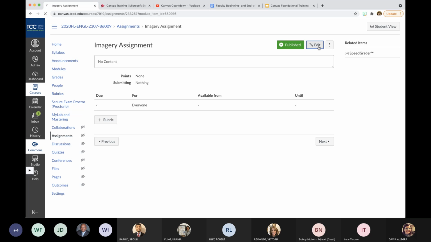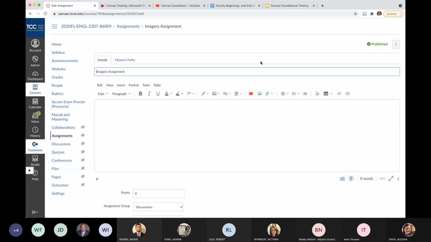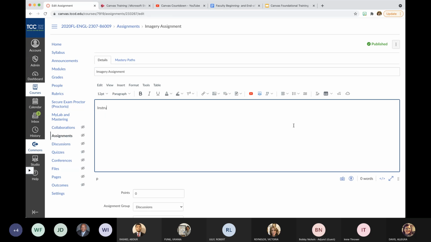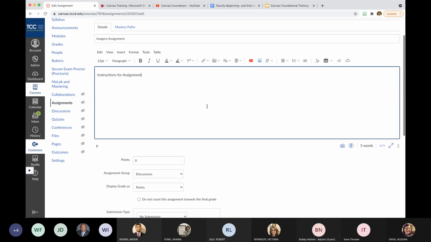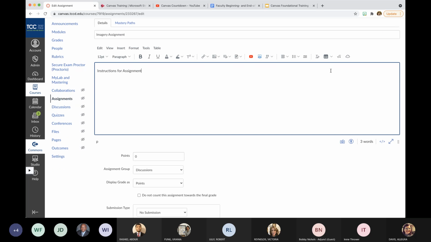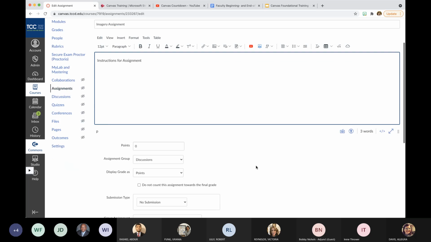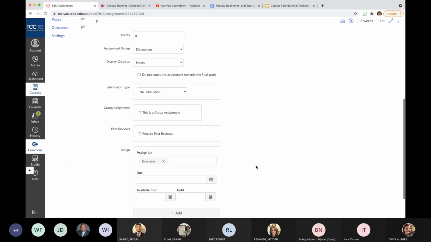If you click edit, you get the rich content editor. So this is where you would put the instructions for the assignment. You have all those same options: the video, the image, upload a document, attach a Word file, all of those things that you can do in the rich content editor. And then underneath it, you have your assignment settings.